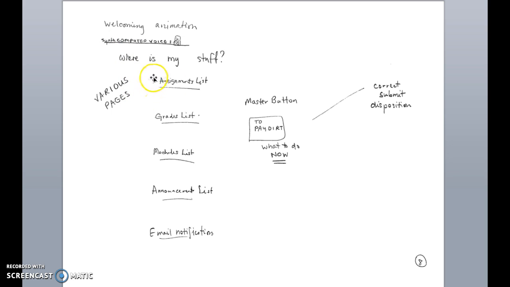Anyway, they could have various pages. There would be an assignment list. There'd be grade lists. There'd be different modules. There might even be announcements. There'd be email notifications. There are all kinds of different ways that this content would come to them as a barrage. But ultimately, in each of these different communications, there would be like a master button that would take them to pay dirt. That says, here, I'm ready to do my homework, and I'm looking at this thing that's making me think of homework, and I want to do homework now. So I'll click on this, and it'll take me to something that needs to be done, that has all its information, and it's ready so that if I put time on it, I will end up with points.